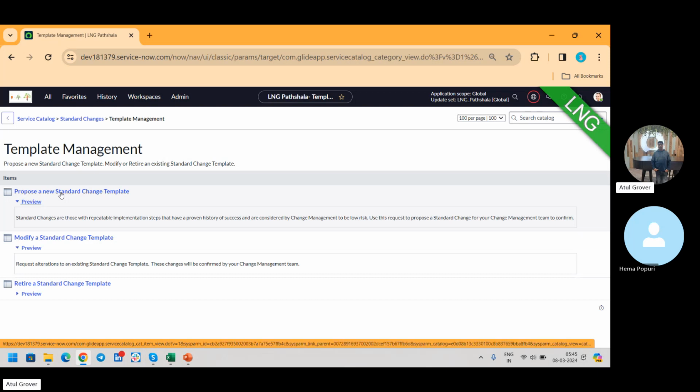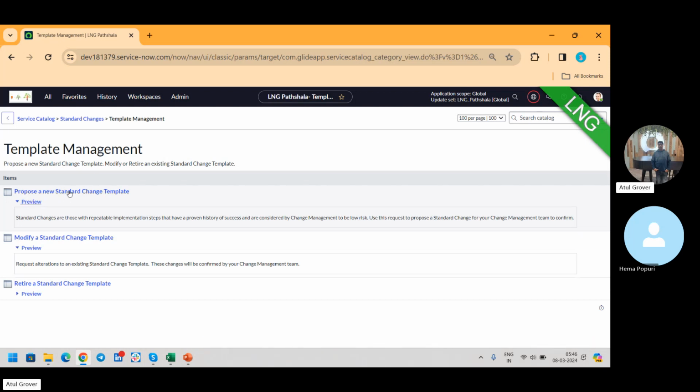देखो, in the standard change, the very confusing part is that first it is a proposal. Once the proposal gets approved, it becomes a template, and with the help of the template, you can raise a standard change. We never ever raise the standard change on the proposal. No, proposal is something which is in the draft. You are planning that I want to fix this way. I want to fix this path. So I click on the proposal standard change template.